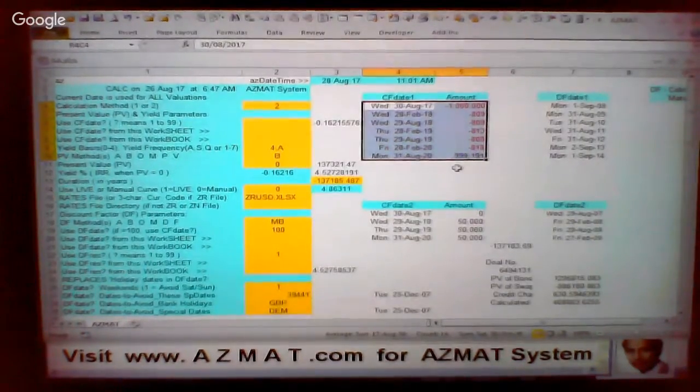So only for the cash flow area, the AZMAT System will let the user know what to actually specify. But if the error exists in any other parameters, as we've seen before, curve file name, the cash flow result, the PV method, yield basis, yield frequency, or anything else, the calculation method, the AZMAT System will notify the user and end the command.